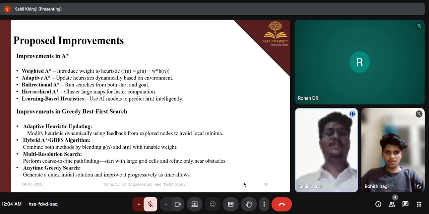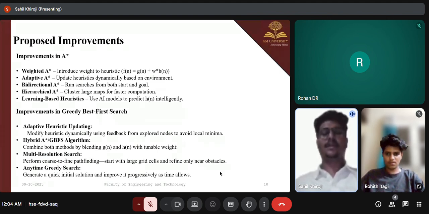And improvements in greedy best first search. Adaptive heuristic updating. This lets the algorithm adjust its strategy to avoid getting stuck in a dead end. A hybrid A star GBFS algorithm. This combines the best parts of both A star and GBFS to get a fast and accurate result. Multi-resolution search. This starts with a broad view and then focuses on the details, which is useful for large areas. Anytime search. This finds a quick solution.